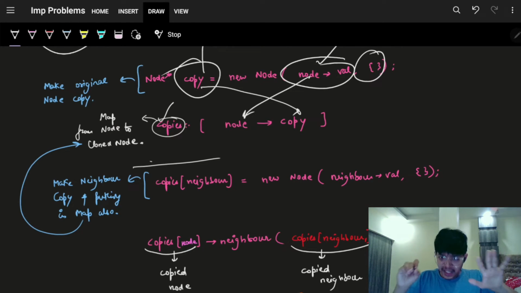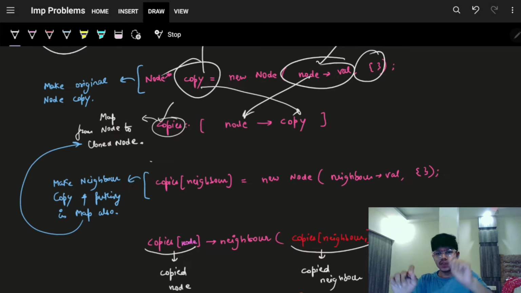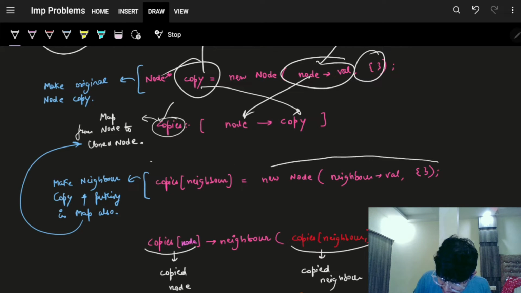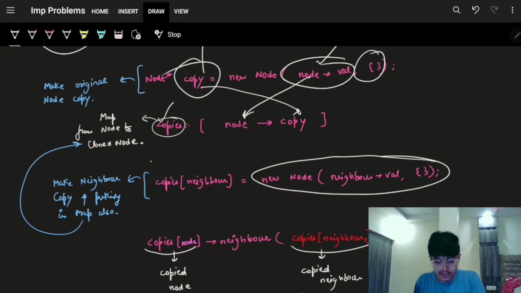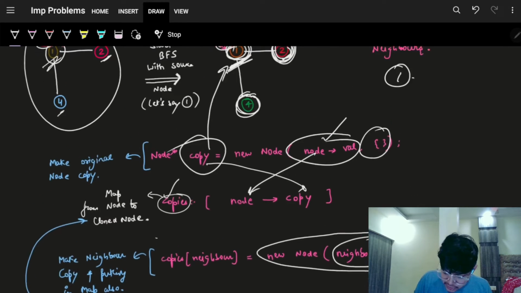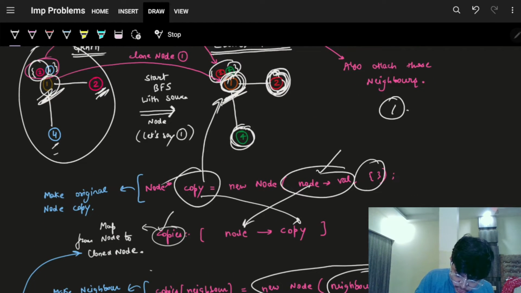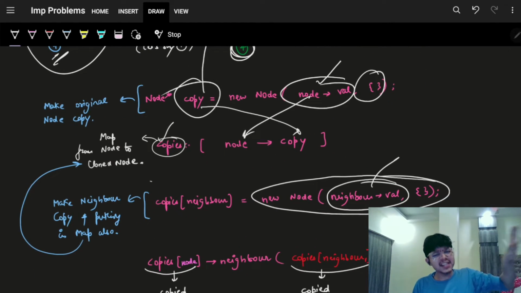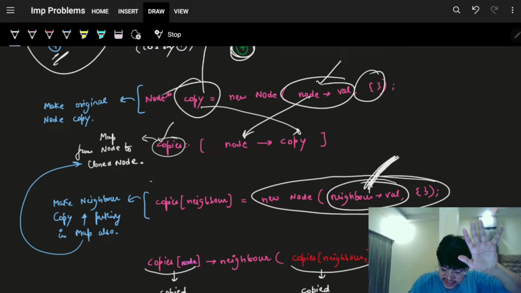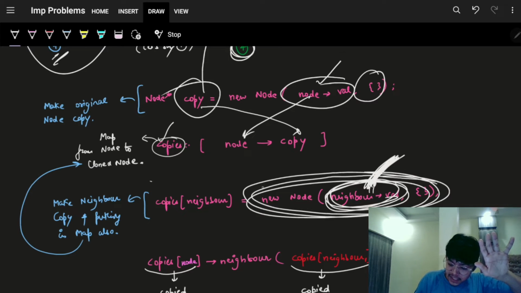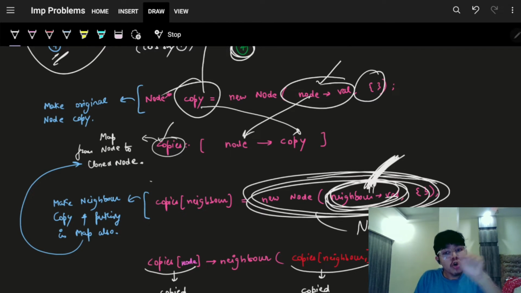Now, as I said, I also have to make a clone of the neighbors. The if condition will always be there before this line in the code, if you go and see the code. But let's assume the neighbors are not made. So I just make a new cloned node of those neighbors. The neighbors of my 1 are 2 and 4. I iterate on my neighbors, which are the old neighbors, and it makes me a new cloned neighbor.